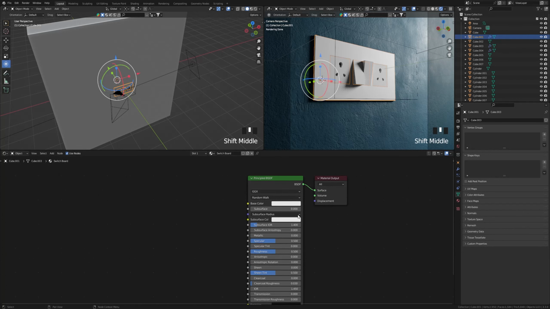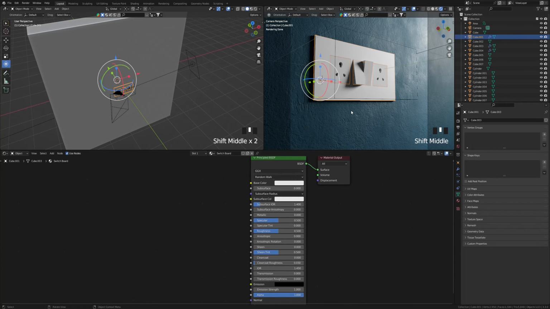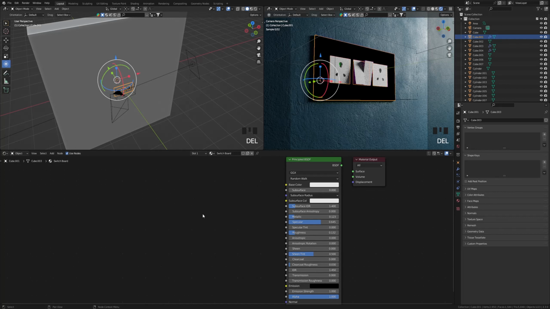Okay, so these are my switchboard. Now go to roughness. I want to make it slightly rough. Okay, slightly you can increase the specular, metallic, yeah, slightly metallic. Now it's a white metal. You can also create some bump shader out of it.